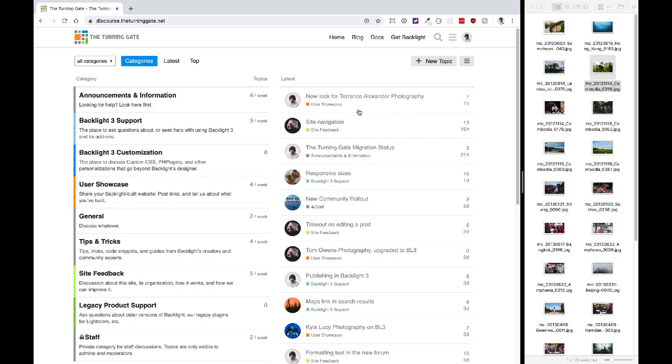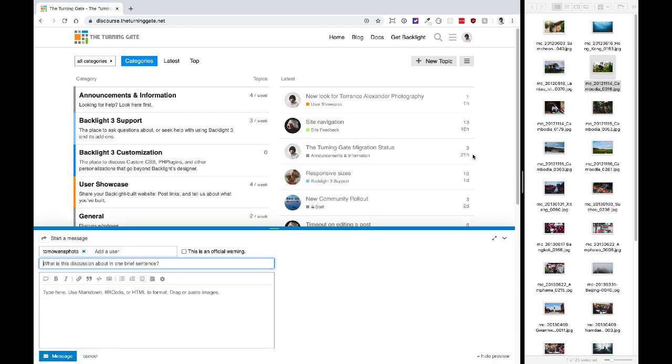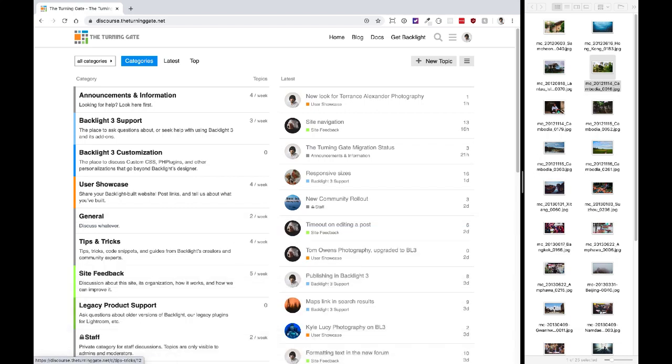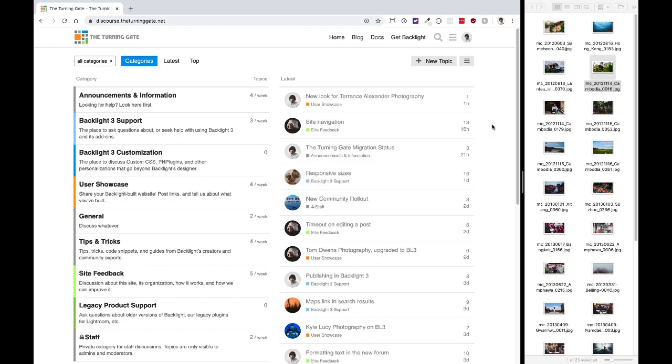Also, you can message people directly. That's me. If I want to message Tom here, I can click on Tom's profile and then I can click message and I can direct message him within the forum. So that makes it really easy to get in touch with someone privately if you want to. And Tom's done a great job of filling out his profile already. You can see there's a simple description here, a link to his website.